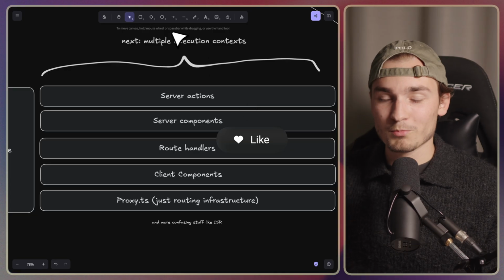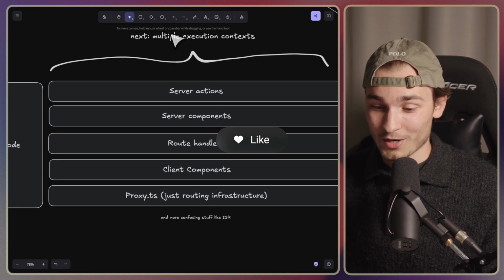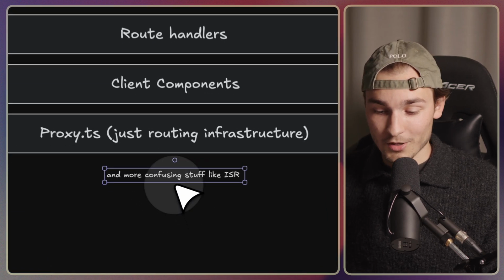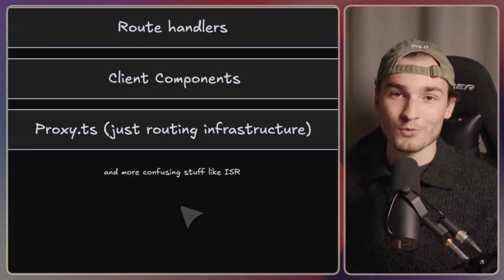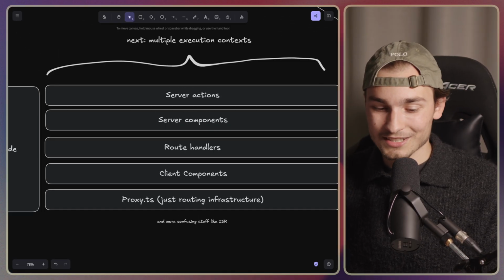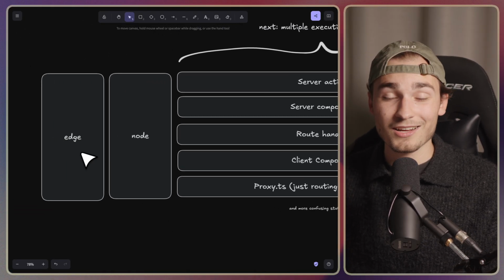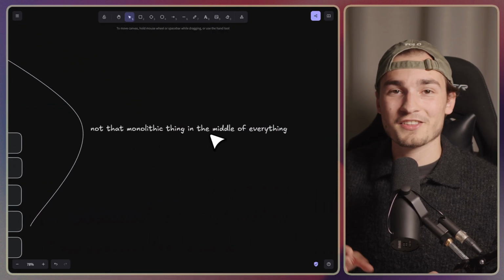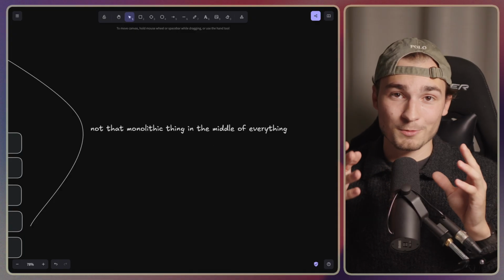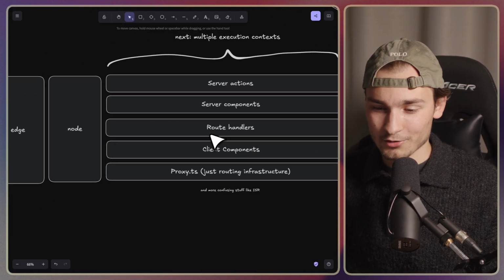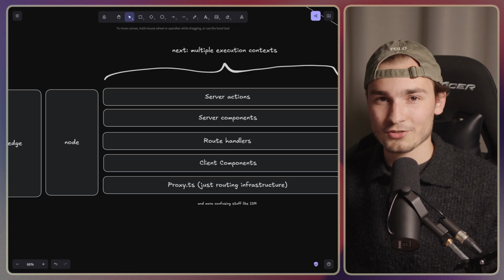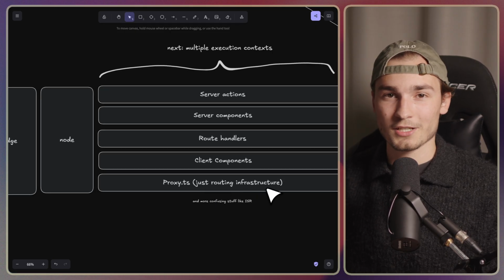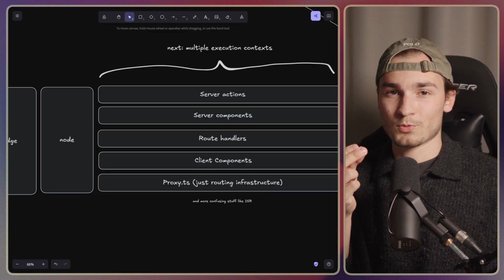Like in Next.js, we have multiple execution contexts. So we have server actions, server components, route handlers, client components. We have the new proxy file, and we have more confusing stuff like incremental static regeneration, all different execution contexts, and then we also have different runtimes like the edge runtime and the node runtime. So there basically is not that monolithic thing in the middle of everything, like what a middleware is supposed to be, because we have so many execution contexts, and your authentication should not live in your proxy.ts file. This is basically just routing infrastructure.